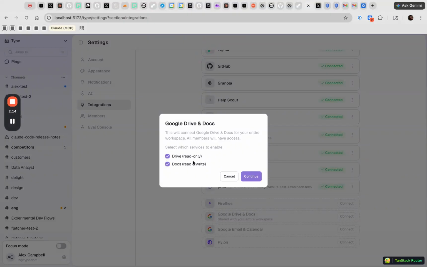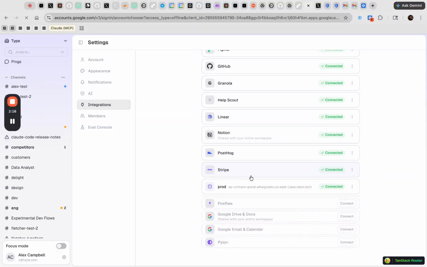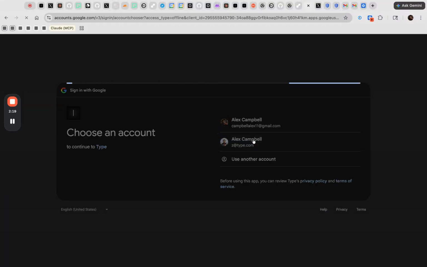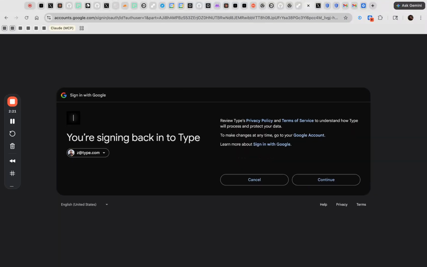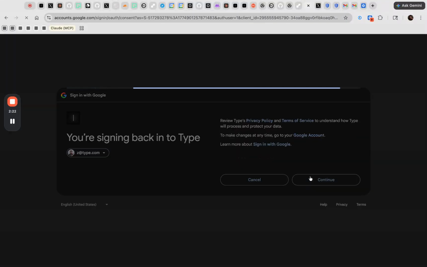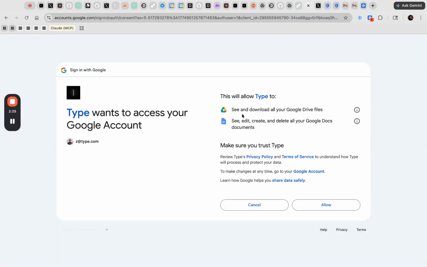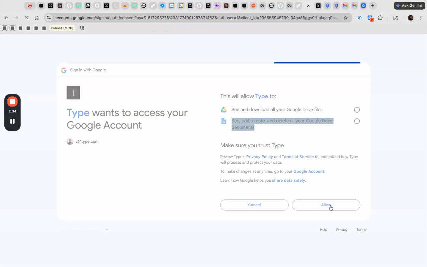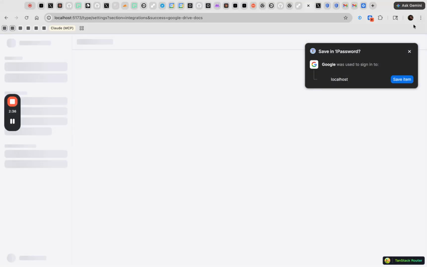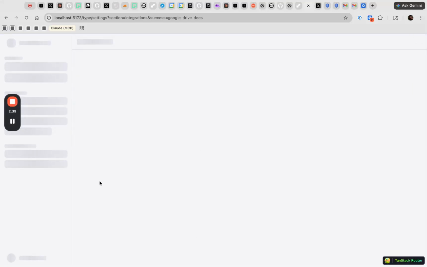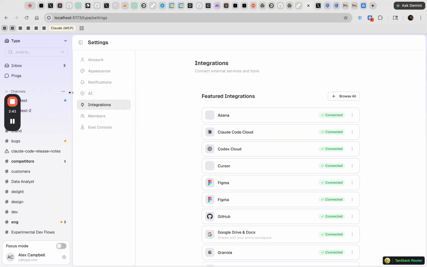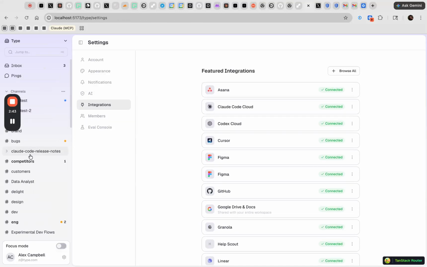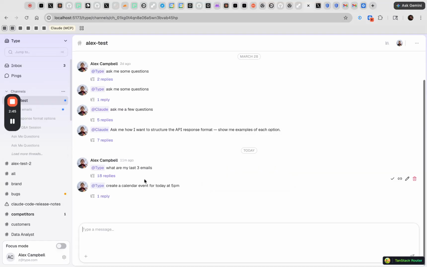So Drive, read only, Docs, read and write. Okay, see and download your Google Drive files. See, edit, create, delete your Google Docs documents. Okay, so that was added. Let me just pop over here.